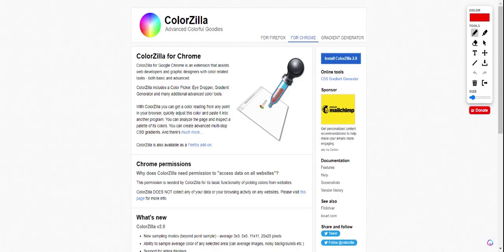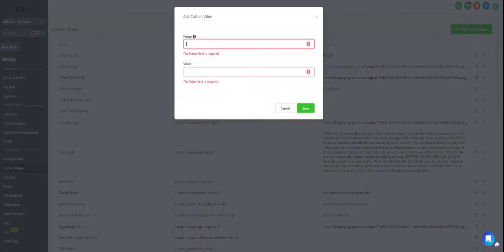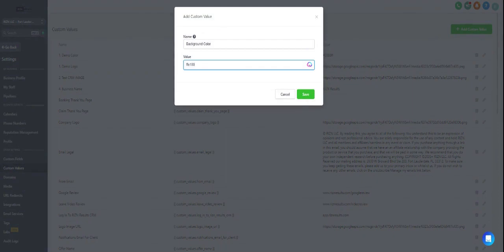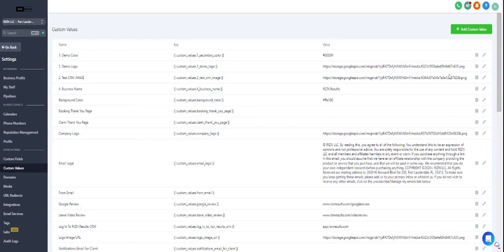All right. We'll go ahead and copy that. Come back into our custom values. And inside our custom values, we'll come up here and I'll just call this background color. And then we'll paste that in there. Make sure you put the hashtag in here. If you wanted to, you can choose to not do that, but make sure there is a hashtag initially when you set it up.